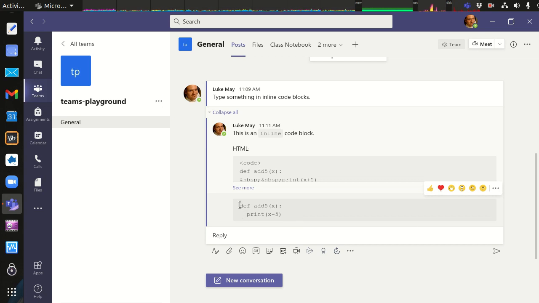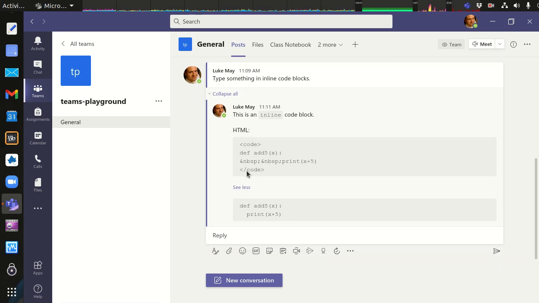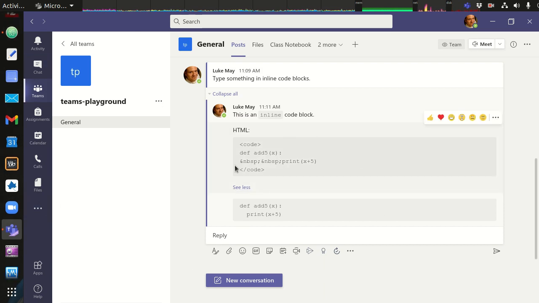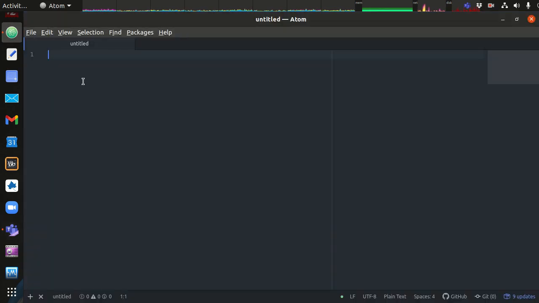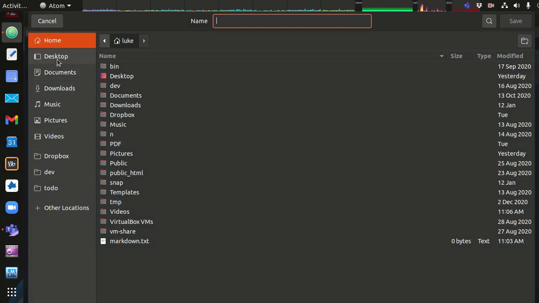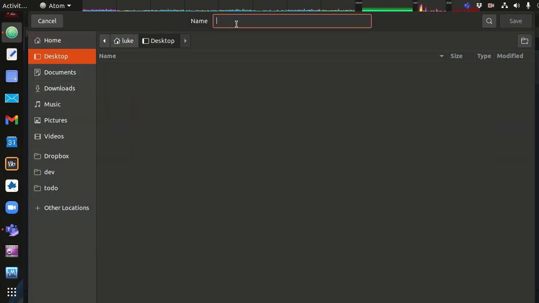So the triple backticks is Markdown syntax. That Markdown syntax basically translates to HTML syntax, and then the HTML is injected into this view. Okay, that's how most chat programs work. I know that's a little bit complicated, but I wanted to show you something in Atom, the Atom text editor. I'm going to create a simple file here. Let's just save this to my desktop, and we're going to call this markdown.md. Markdown files have the .md extension.